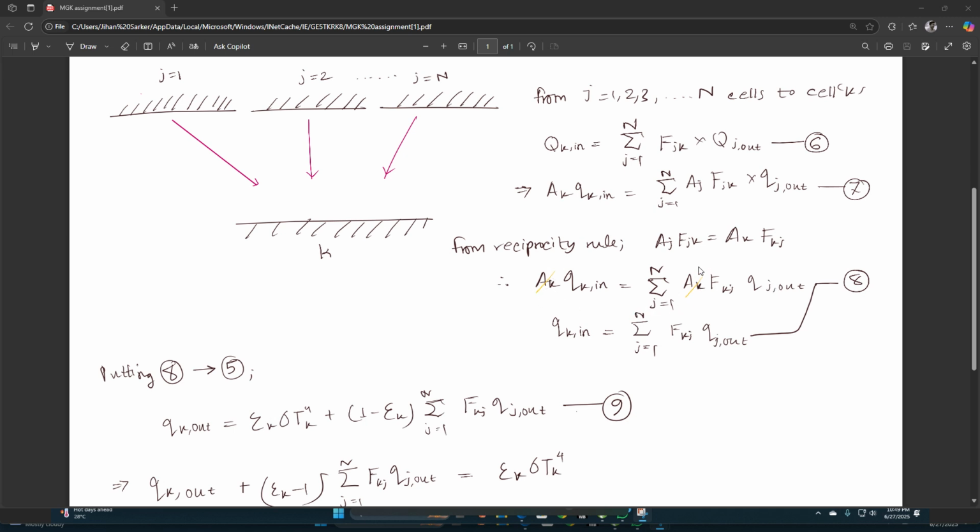So this Ak and Ak cancels out. So we are left with Kq in is equals to this summation Fkj Qj out. So now what we have determined is how much heat this surface will gain per area in terms of other surfaces' output heat, which is Qj out.